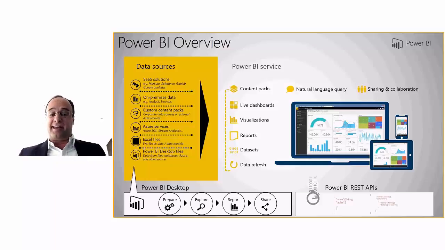very different and amazing types of visualization, live dashboards, a lot of content packs, so you can combine a lot of reports for different groups or departments in content packs, which is amazing. You can ask Power BI questions and build a lot of amazing charts. You can share and collaborate with your team on the dashboards and reports.